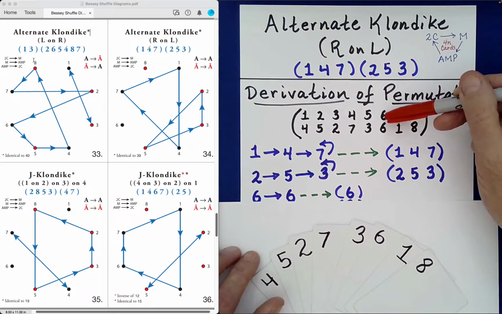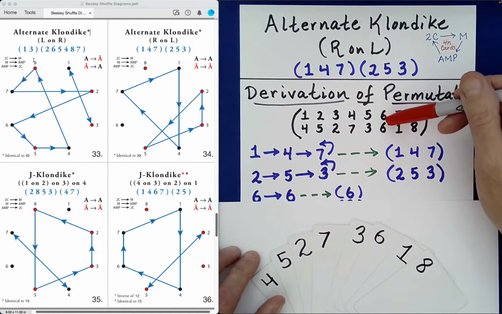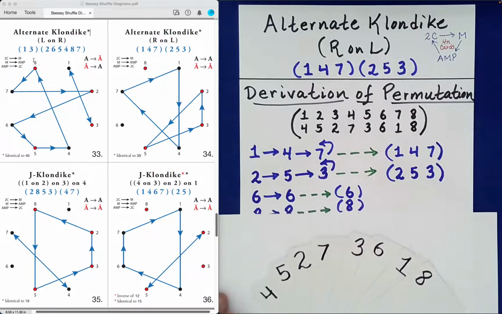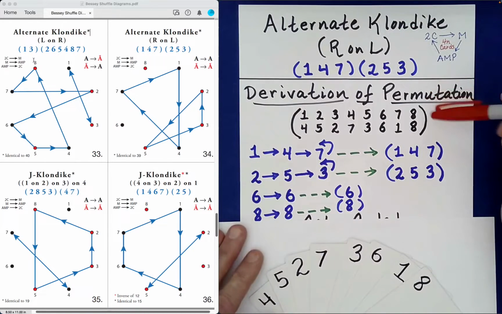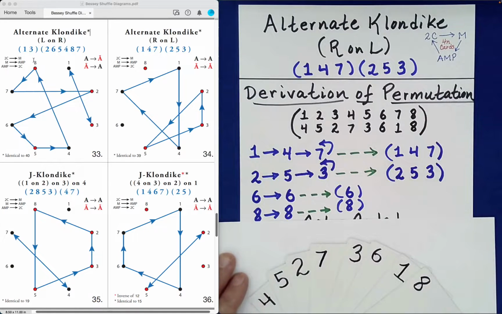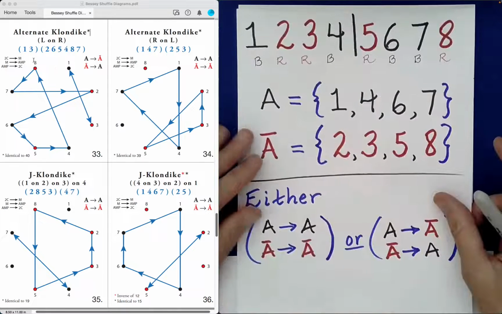6 goes to 6, so it's a fixed point. So whatever begins in position 6 will return to position 6 once this shuffle is completed. The same thing for position 8. 8 goes to 8. Whatever begins in position 8 will end in position 8. Color coding the digits, we obtain the following.